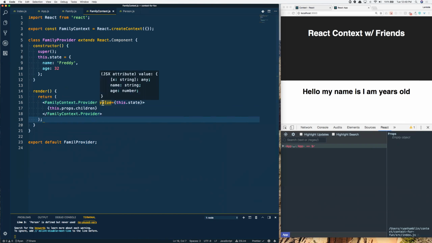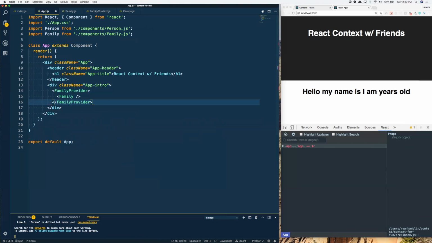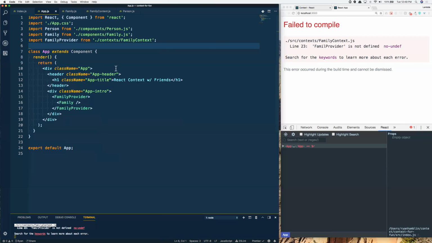So what we need to do now is go back over to our app.js file, and we're going to wrap our provider around that family component. Inside of here, I can say FamilyProvider needs to wrap that component, and of course, I need to import it from contexts/familyContext. Oh, family context.js is not family provider.